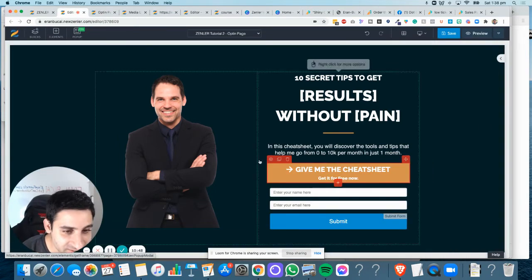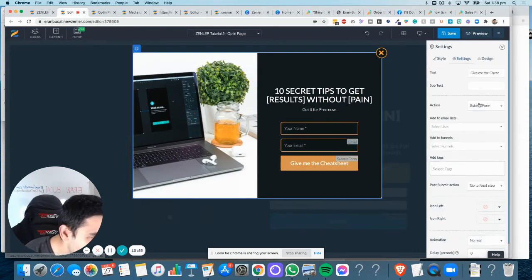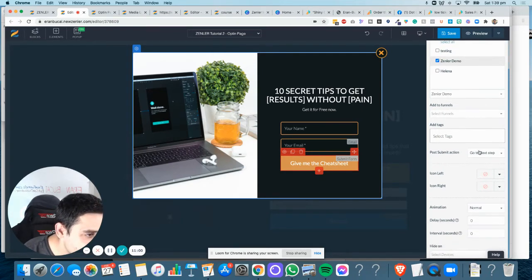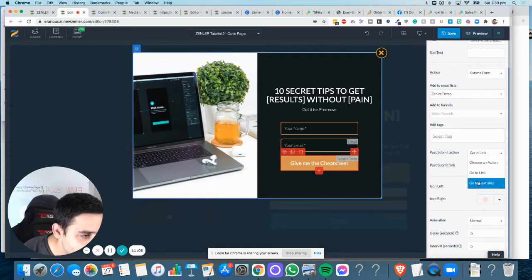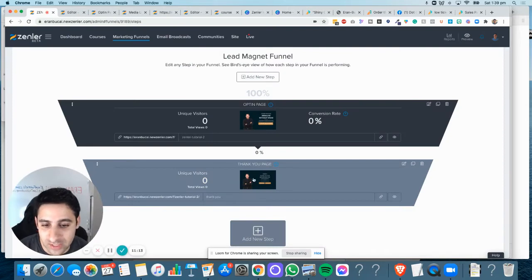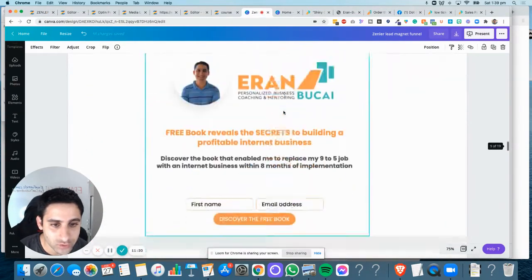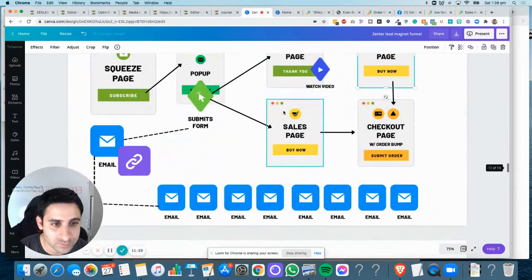Now, once you've done that, let's go to the pop-up. The pop-up, you want to click on Settings. You want to go on Submit, choose the email list, Zenler Demo, and then you want to click on Post Submit Action. That is, you want it to go to the next link. Now, you can do two things. Go to the next step, which in this case, what it will do, it will take you to the thank you page, which you don't generally want to do unless you want to do what I showed you right here, which is the bridge page, okay?